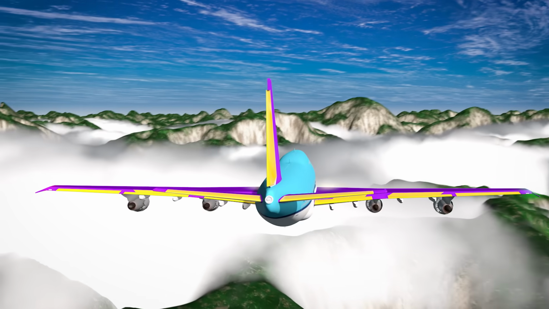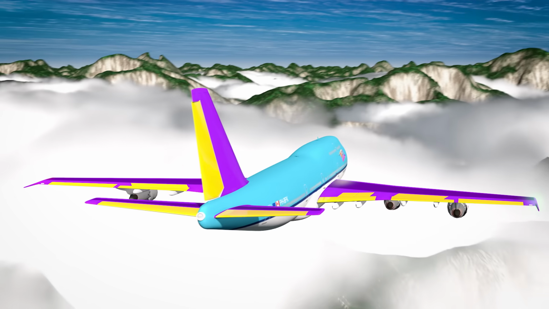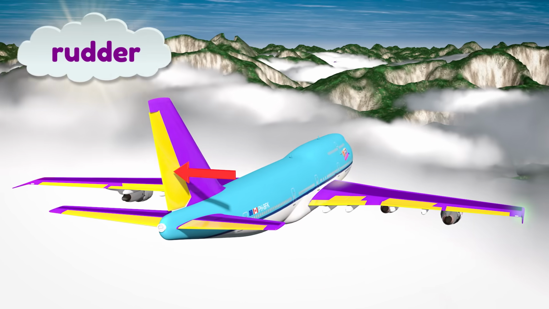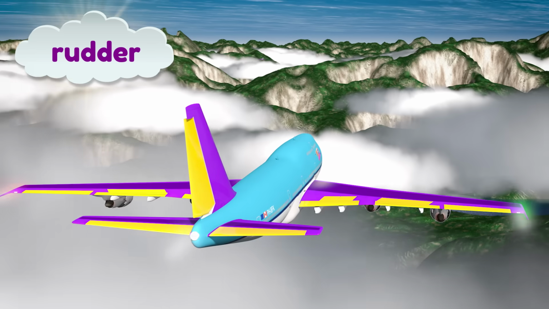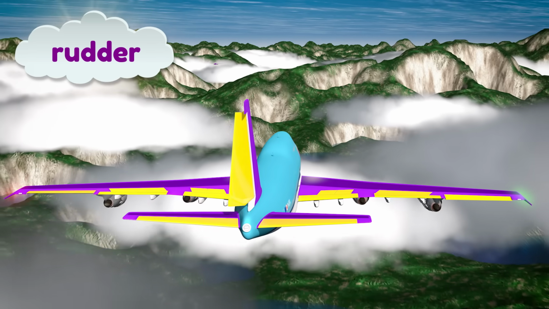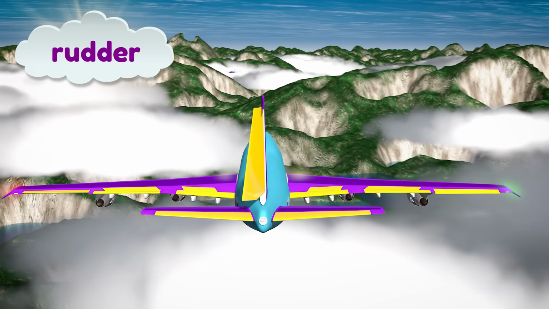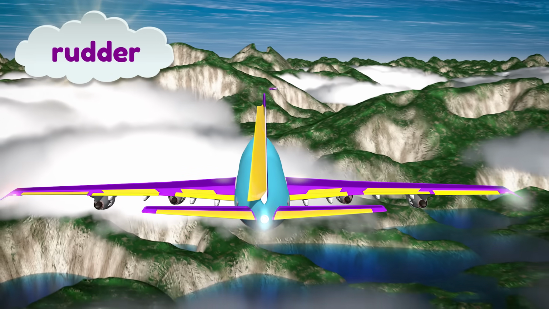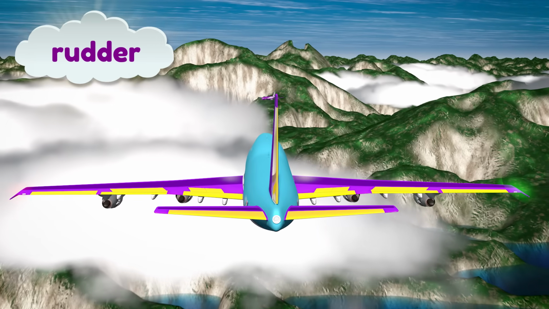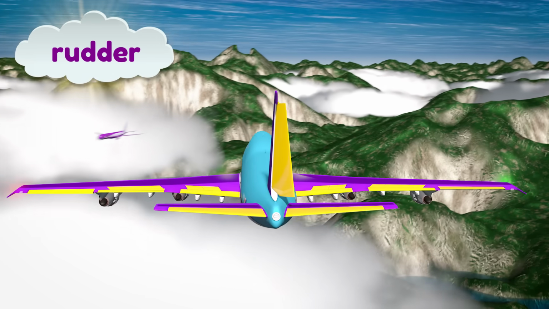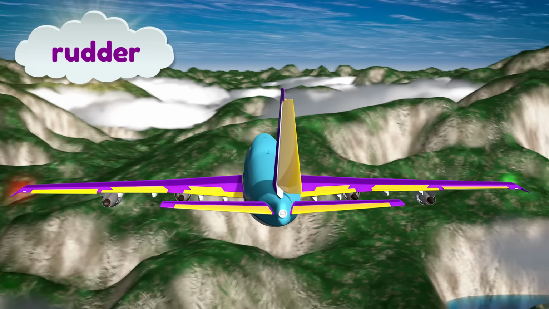If Captain Lizzy wants to turn the airplane left or right, she'll use this part called the rudder. It works just like a rudder on a sailboat. When the rudder moves to the left, the airplane turns to the left. When the rudder turns to the right, the airplane turns to the right.